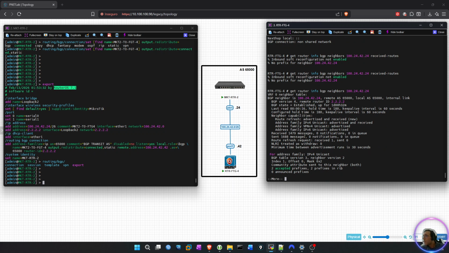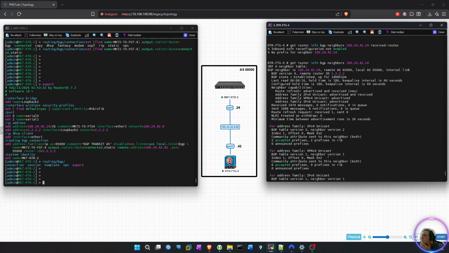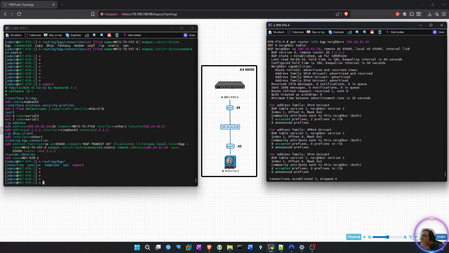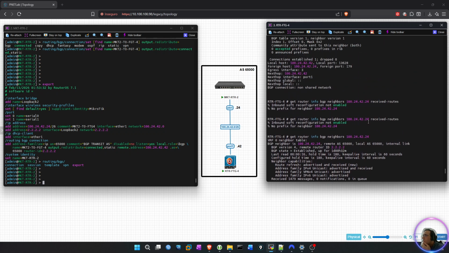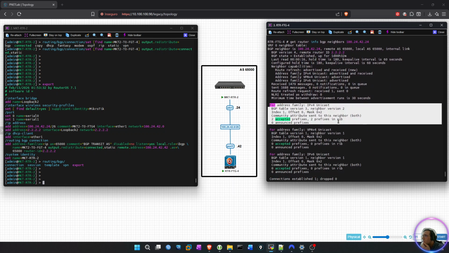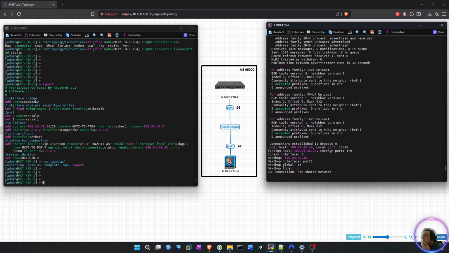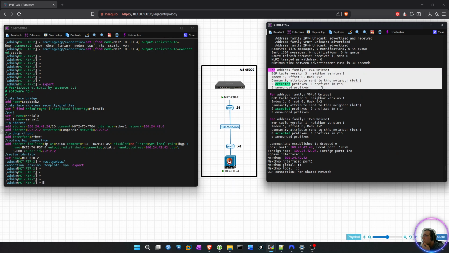Okay, on the firewall we have two accepted prefixes. And how do we see on the firewall the accepted prefixes? And we see that there are two prefixes on the RIB, and this is for address family IPv4 unicast, and with the command that we run we didn't receive anything.